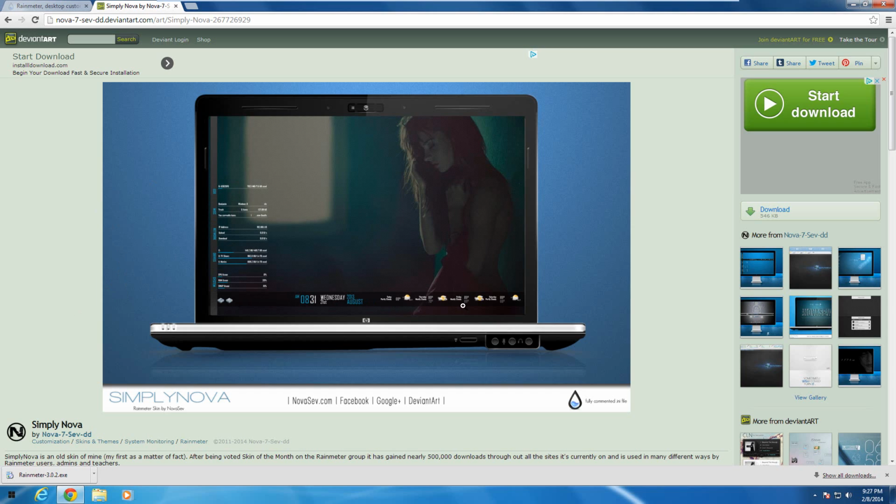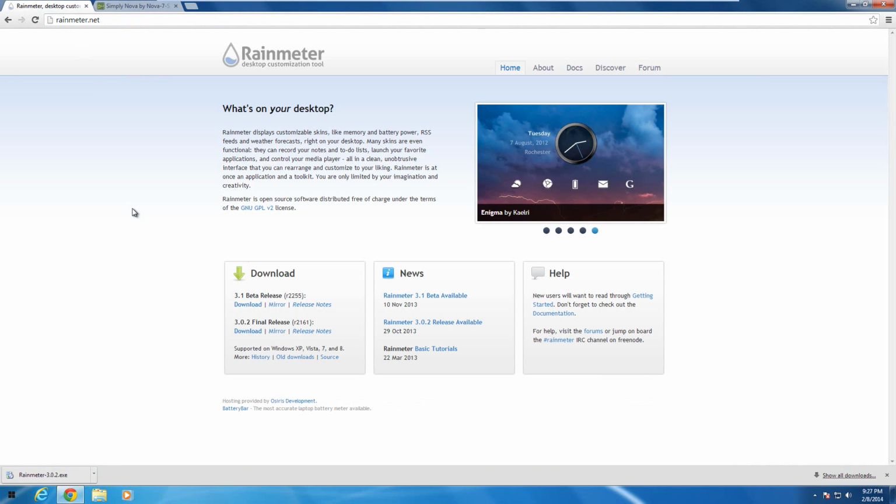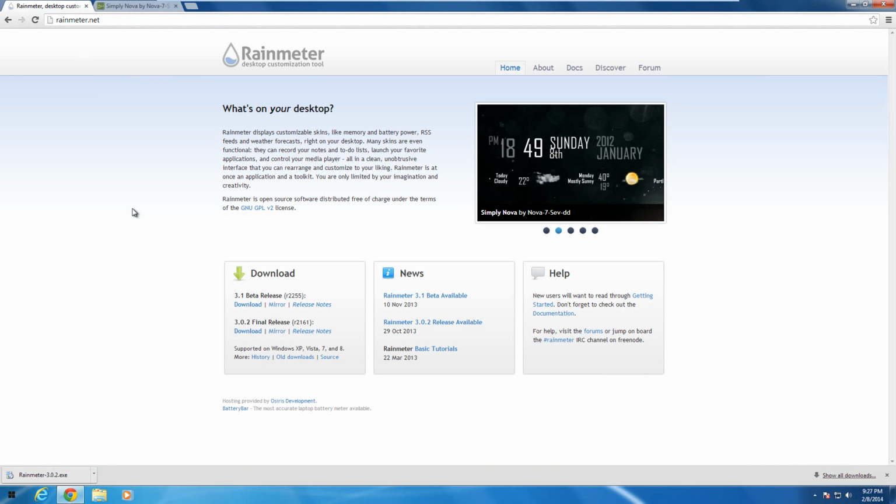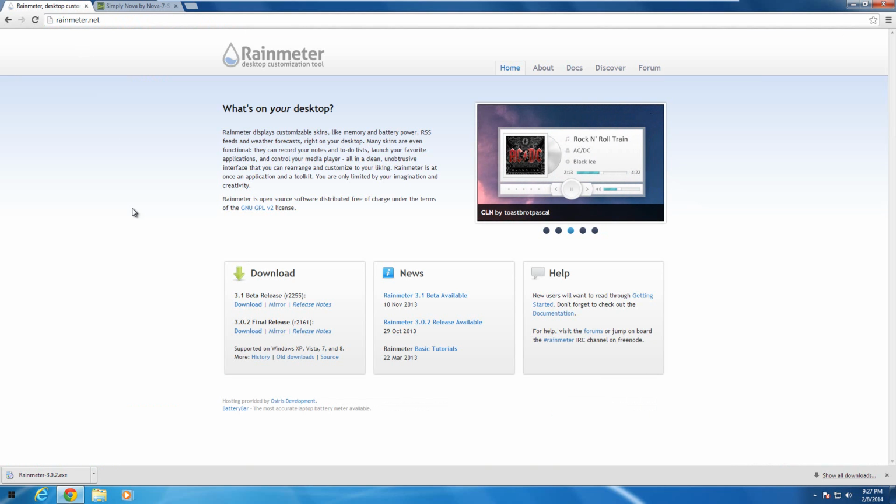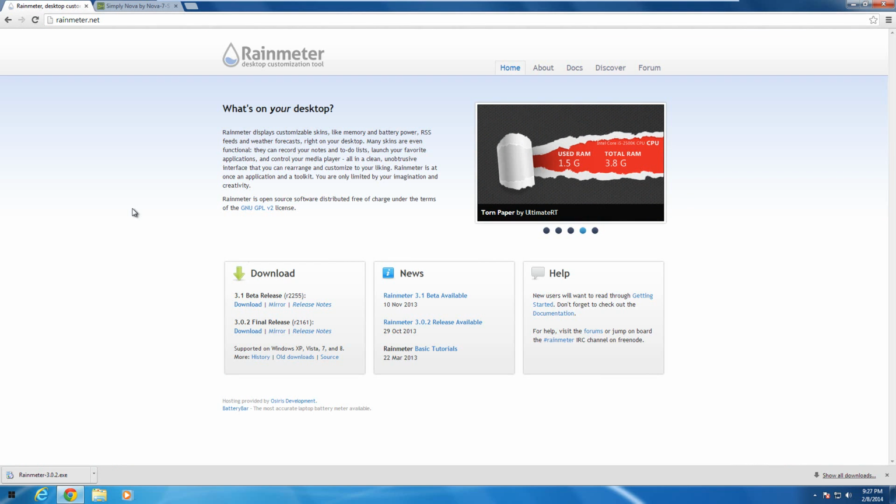Now, to achieve this skin, some people know this program, some people don't. It's called Rainmeter. Rainmeter is a desktop customization tool. Basically it allows you to put skins on top of your desktop. The best way to explain it is, if you've ever seen an Android phone, you can put widgets on the wallpaper. This is pretty much the same thing. You can get widgets that will show you different information, launch apps, whatever it may be.